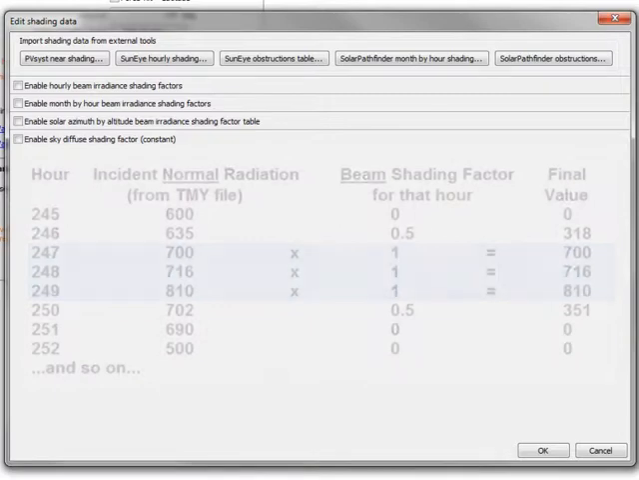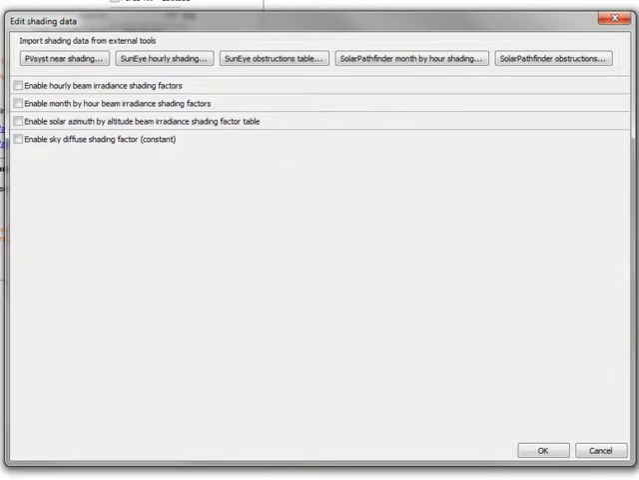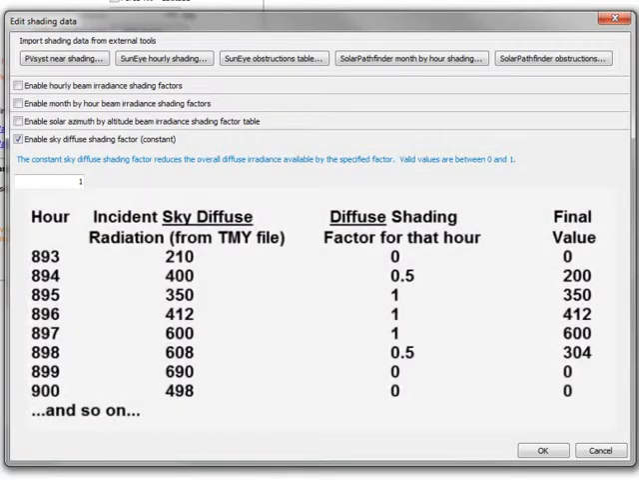The sky diffuse shading factor, on the other hand, is the shading factor that deals with diffuse radiation, or radiation that is bounced off clouds or dust in the atmosphere before arriving at the array. This value is adjusted in only one place in SAM. The sky diffuse shading factor is also a value between 0 and 1. This shading factor is multiplied by the incident sky diffuse radiation value for the corresponding hour from the weather file.